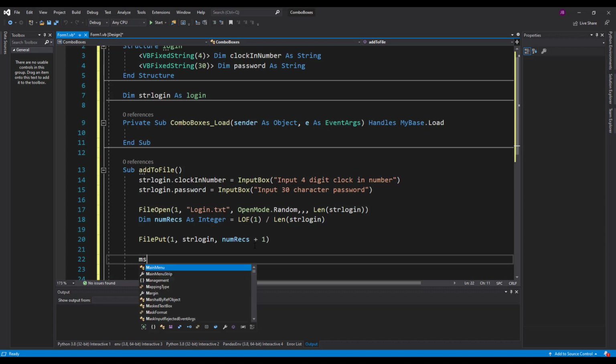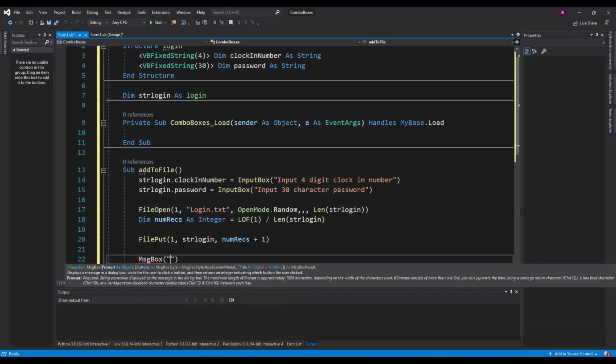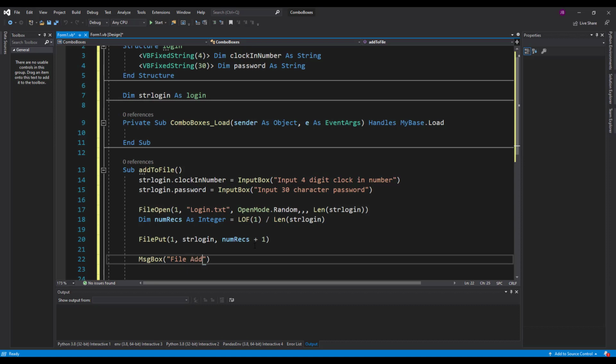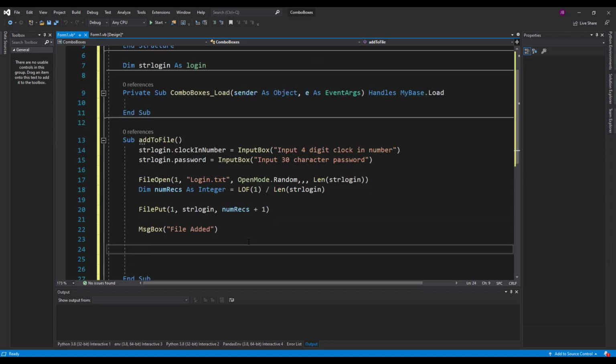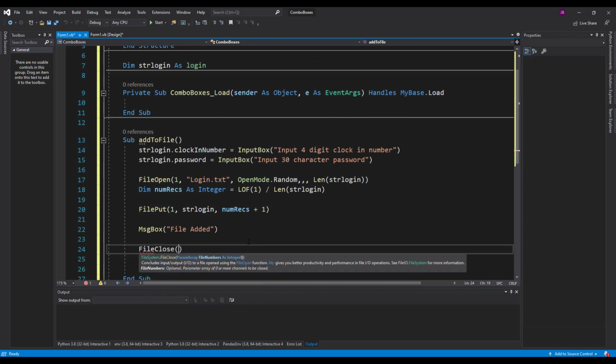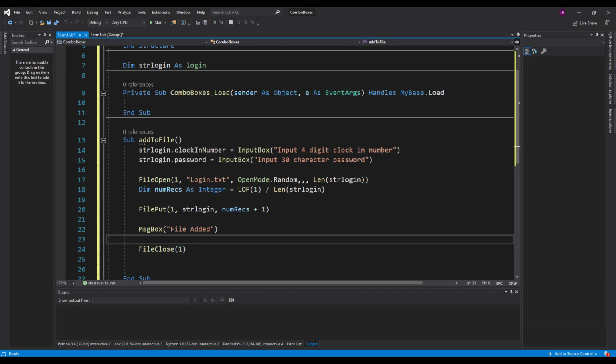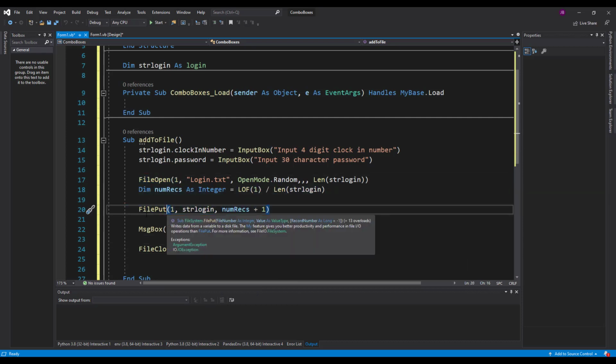And just for the user, I'm going to say message box file added. Okay. So the user will get a little notification. And then the third step of file handling is to close the file, something which I always forget. So step 1, open the file. Step 2, do something, file put.